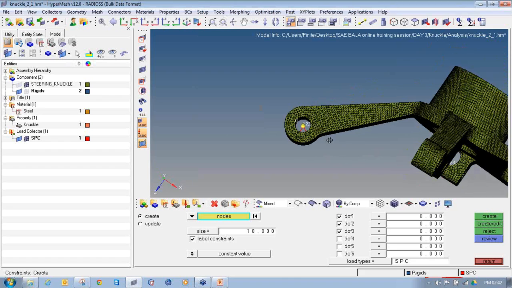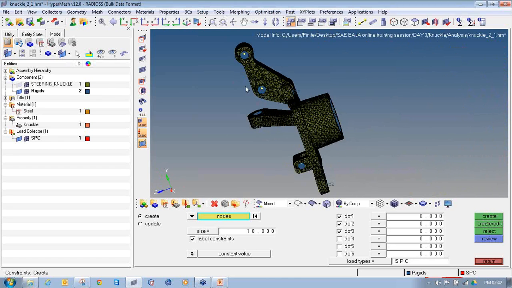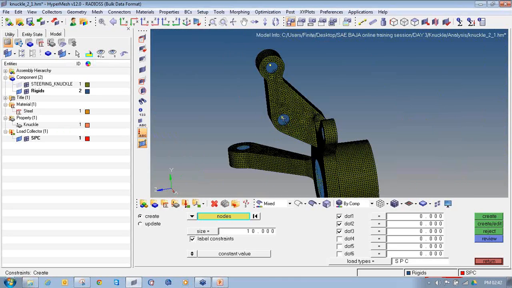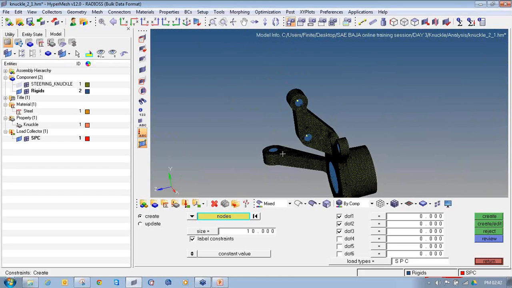So if I turn on this load collector, and turn on the rigid, you can see my constraint has been applied at the center, so it will get transmitted to all the inner nodes of the surface.